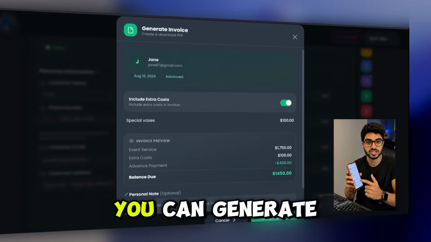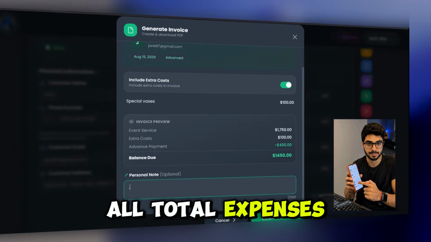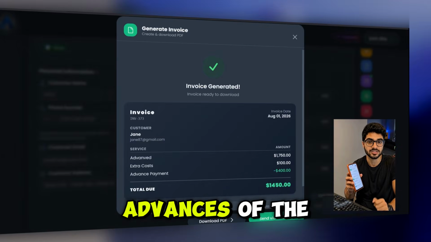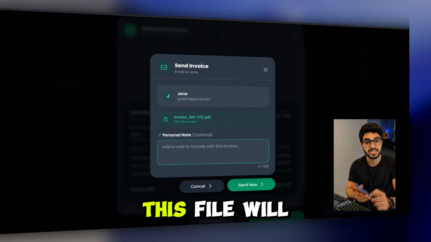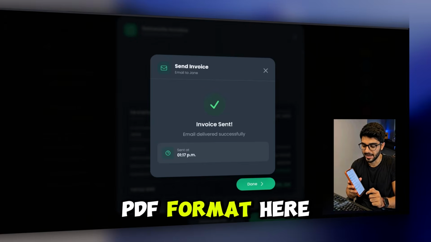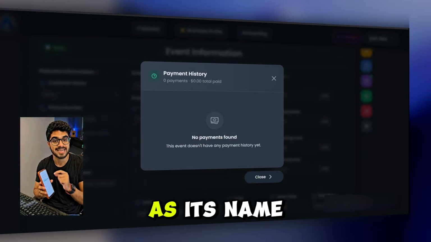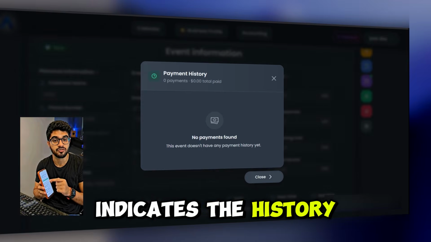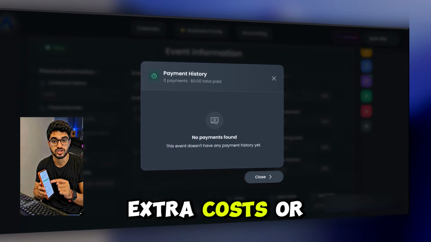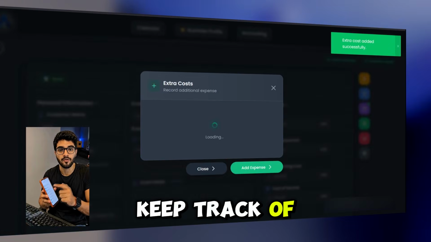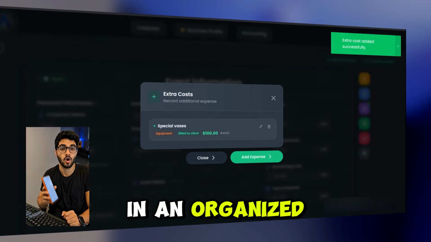With this option, you can generate an invoice for all total expenses, extra costs, and advances of the total payment for the event. This file will be downloaded in PDF format. Here, as its name indicates, the history of payments made, extra costs, or other payments will appear. This helps us keep track of all generated extra costs in an organized way.